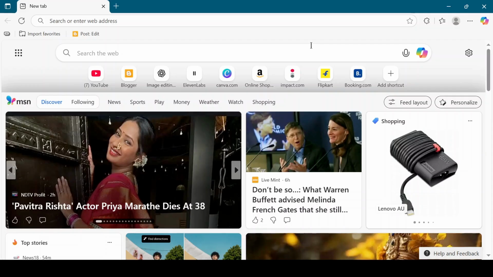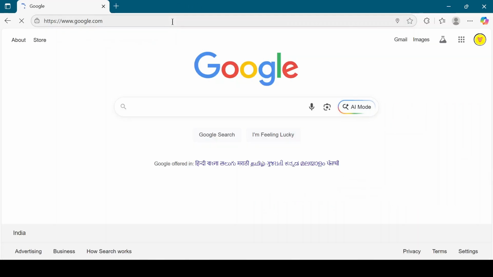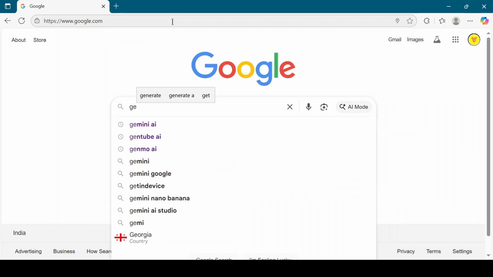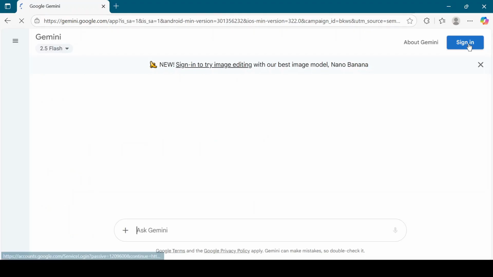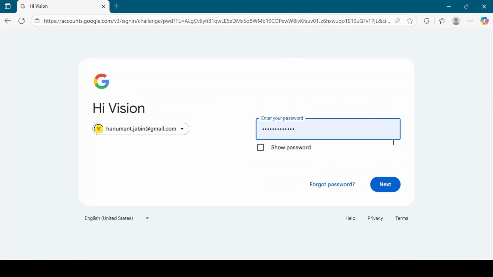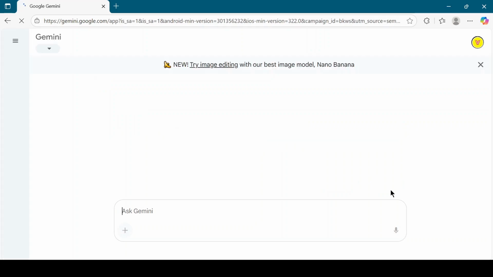To begin, open your browser, search for Gemini AI in Google, and click on the official link. Once the page opens, sign in with your Google account. If you don't already have one, you can quickly create it for free. After signing in, you will be taken to the Gemini dashboard, where you can start creating.